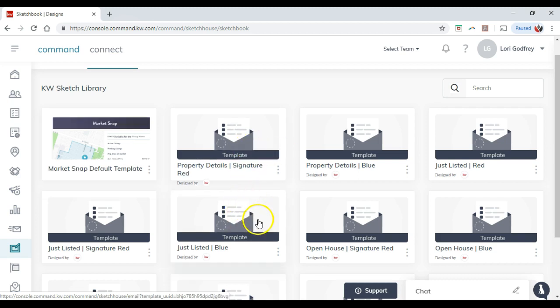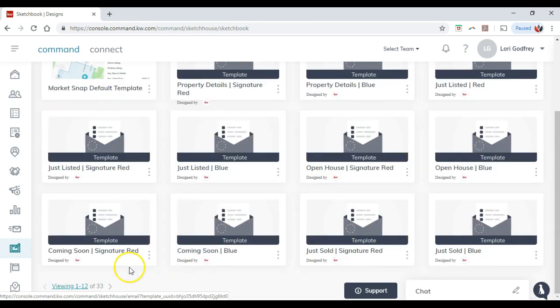Maybe you want to make a just listed landing page, an open house one, whatever it might be, you can see all the different options on here. One helpful tip that I always like to tell people: if you see this viewing, and it says 1 out of 12, or on your contacts you might see viewing 1 out of 10, if you click on this, it'll then let you change how many you're actually viewing on that page.